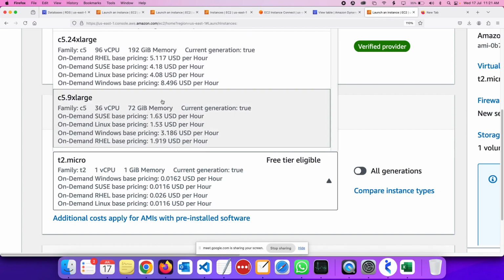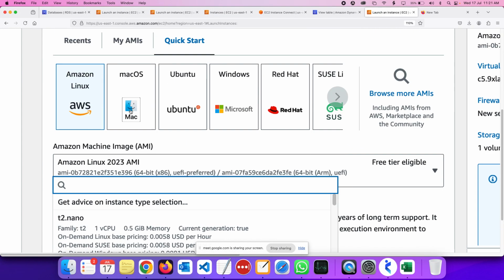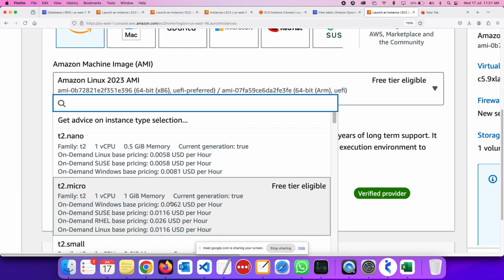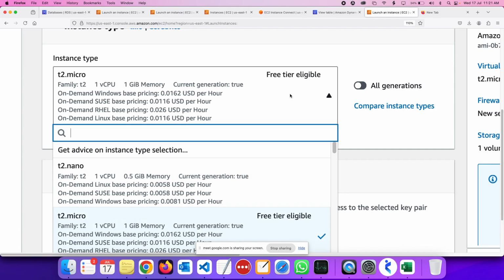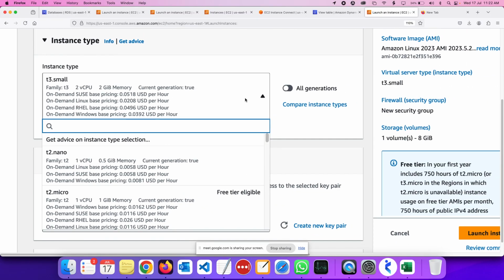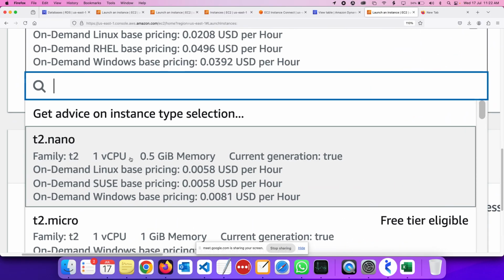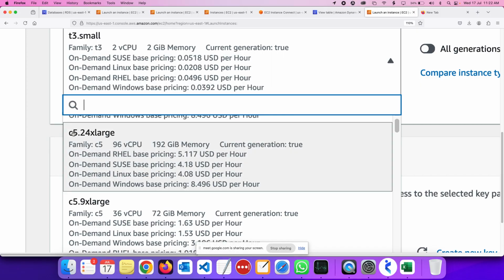So what is the difference between choosing this instance and choosing the T2.micro instance? I can also choose any other instance, right? I can just choose T2.small, something like that. What is the difference? You can compare one instance with another. T2.nano has 1 vCPU, 0.5 GB of memory. If you go all the way down, C5 X large has 96 vCPU.